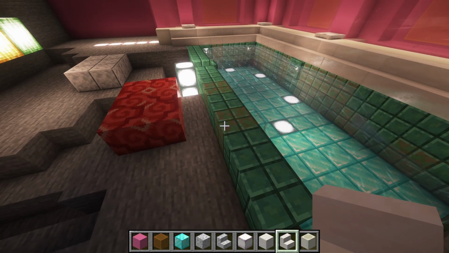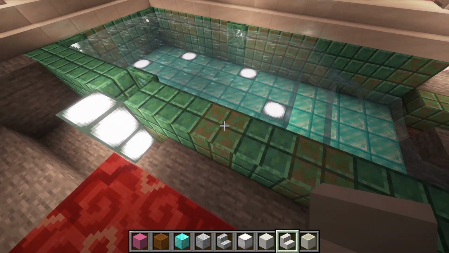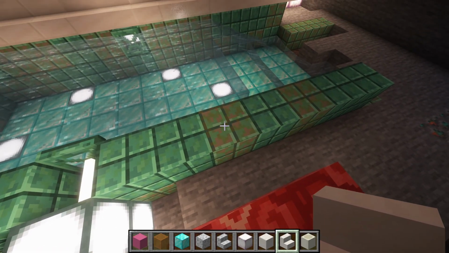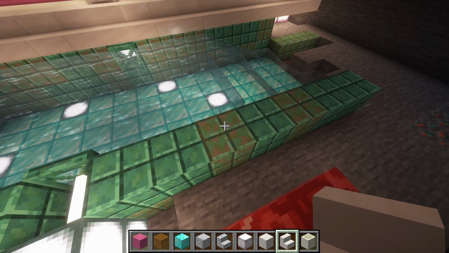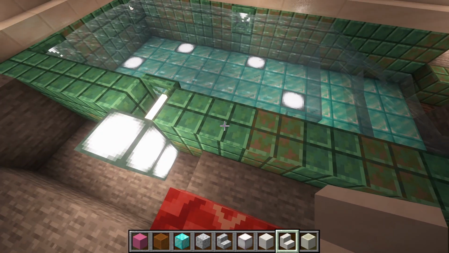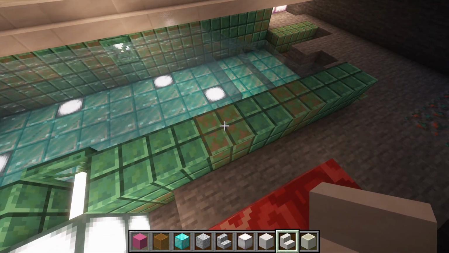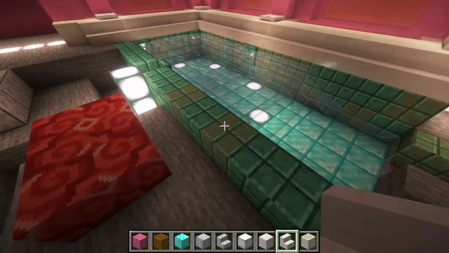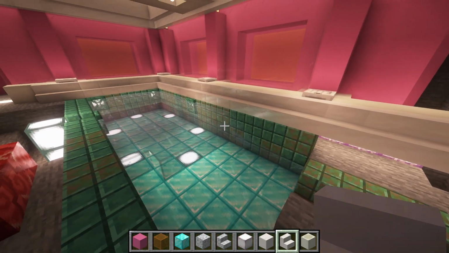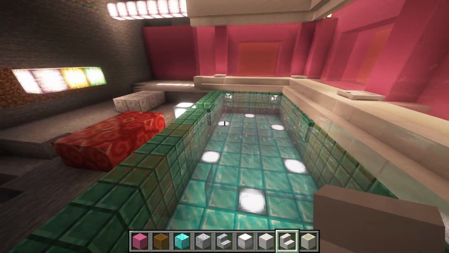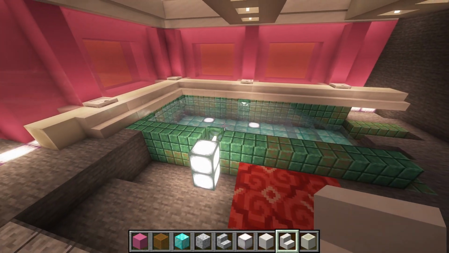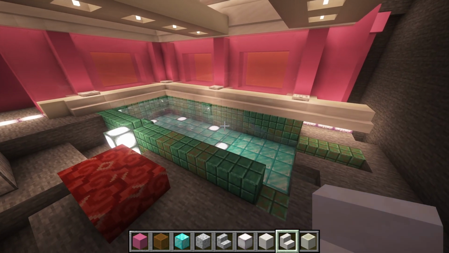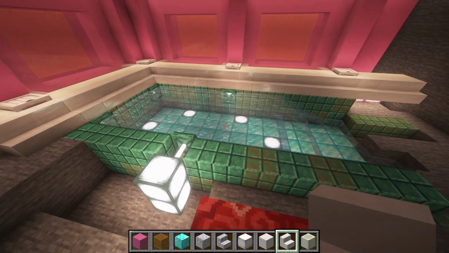But I do like the contrast between this copper block versus this one. I don't know the name. I know this one's called weathered. I don't know about this one. But yeah, I do like the contrast because it gives it a bit more of a real life pattern. It breaks up the monotony a bit too.